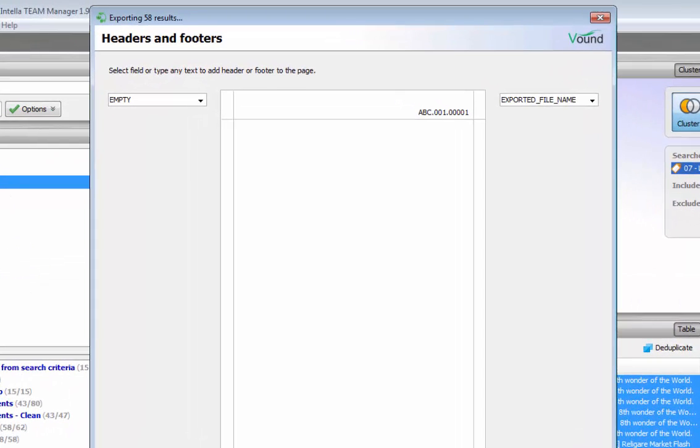The headers and footers settings allow the user to add document numbering and other data to be shown on the page. This can be shown in any corner of the page, and more than one piece of information can be shown on each document.